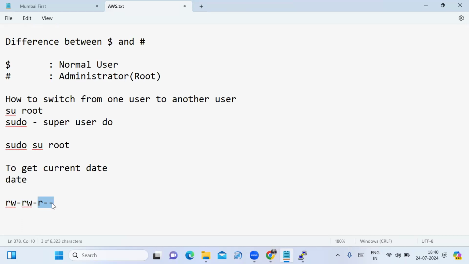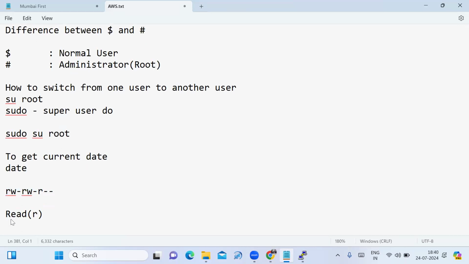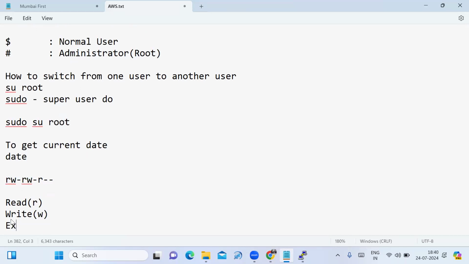In a Linux system, 3 types of permissions are defined. The 9 characters denote these 3 types of permissions. One is the read permission, denoted by a small r. The second is the write permission, denoted by the letter w. And the third is the execute permission, denoted by the letter x.